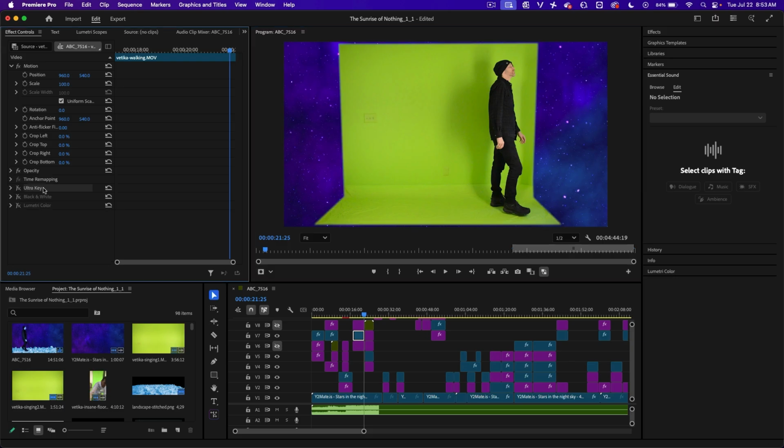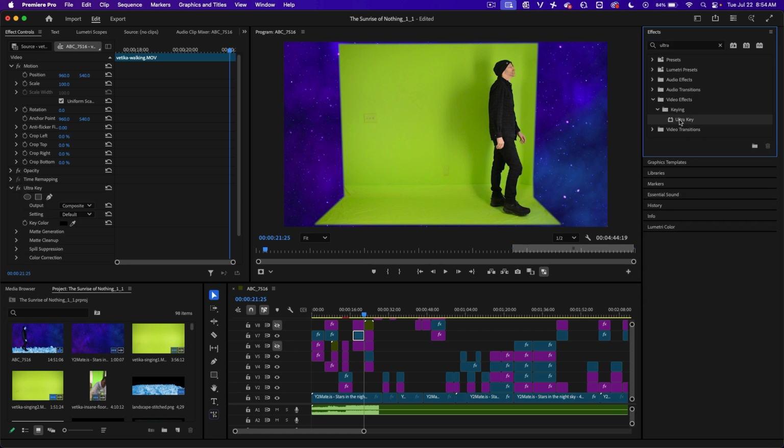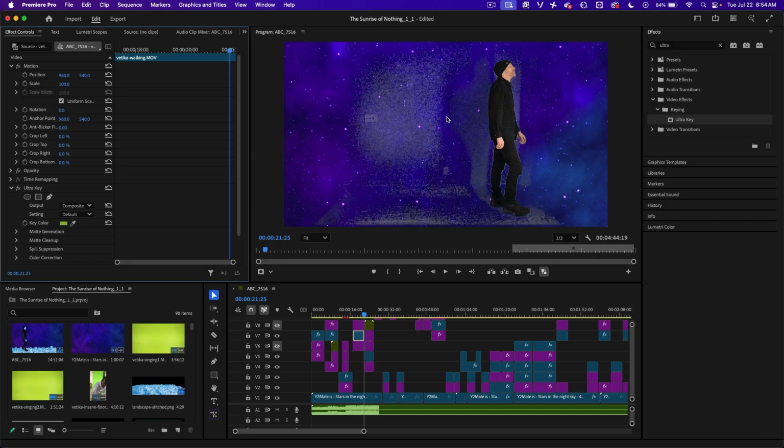I'm going to delete the Ultra key layer. I'm going to delete the black and white layer and the color layer and show you how I created this. Click on the effects panel and let's look up Ultra key. Double click on Ultra key, click on the eyedropper, click on a green area, and the background kind of disappears.